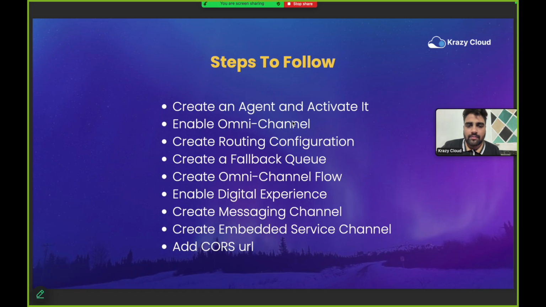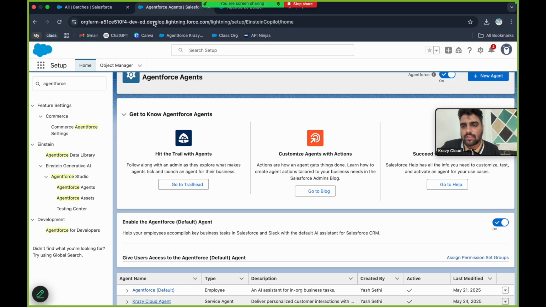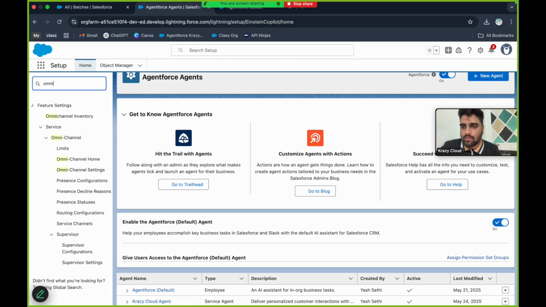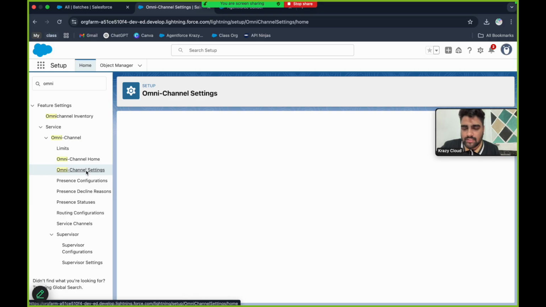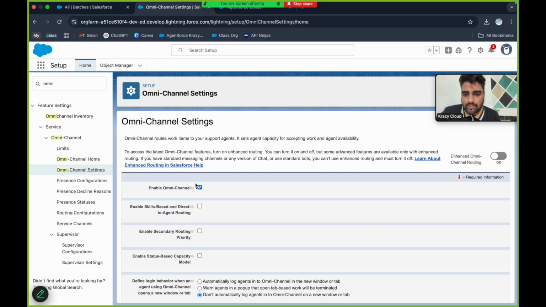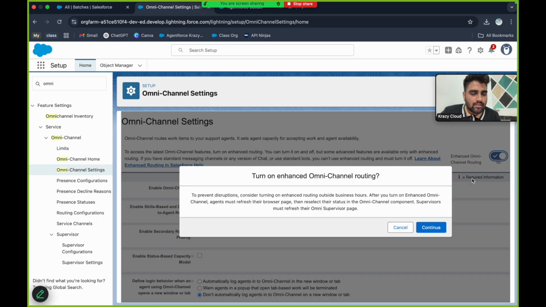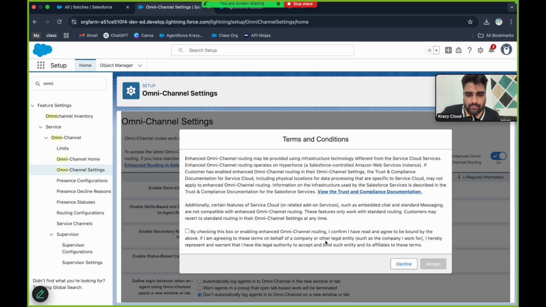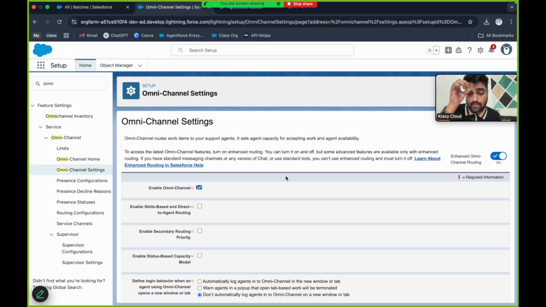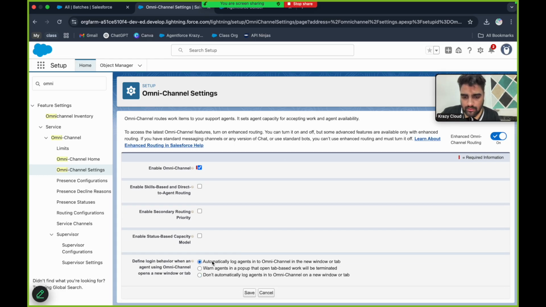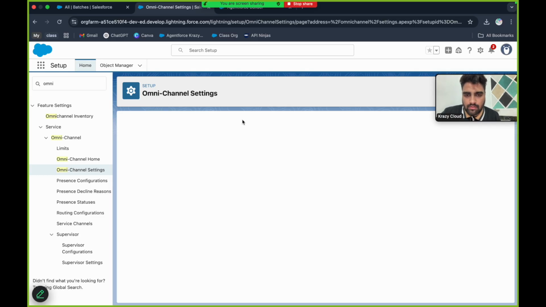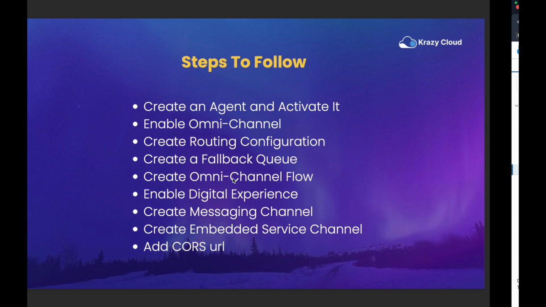Now the second step is to enable Omni-Channel. To enable Omni-Channel, you just have to go to Setup and type Omni-Channel Settings. Click on Omni-Channel Settings, and here you need to enable this. It is already enabled for me. If it is not enabled in your org, just toggle this on. Then enhanced Omni-Channel routing, and I'll click on automatically log agents into Omni-Channel in a new tab or window. Okay, let's save this. The second step is done.